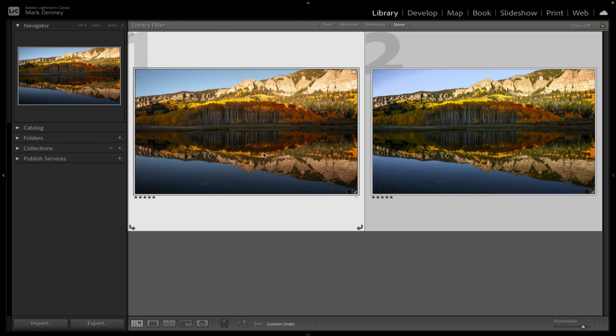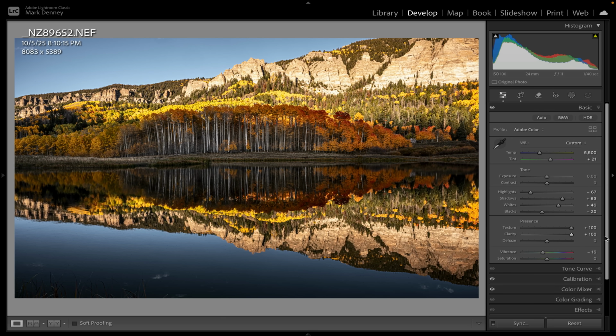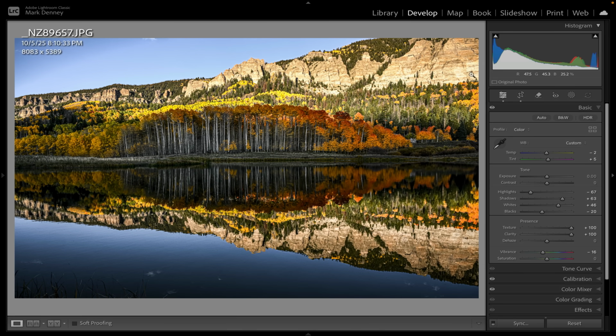So now I'm gonna come back here to develop, and let's take the texture of the raw file to 100. Let's take the clarity to 100, and let's do the same thing to the JPEG. JPEG compression applies a fair amount of noise reduction and sharpening in camera. That means you can't fully undo it in aggressive edits, and sometimes it can have exaggerated artifacts and banding and maybe some kind of halos in certain areas. So let's see if we're able to recreate that. So texture to +100, clarity to +100.